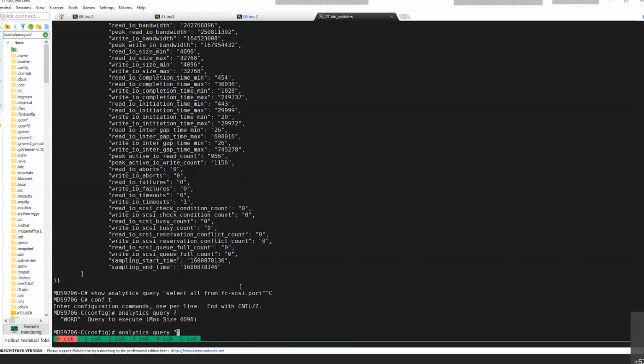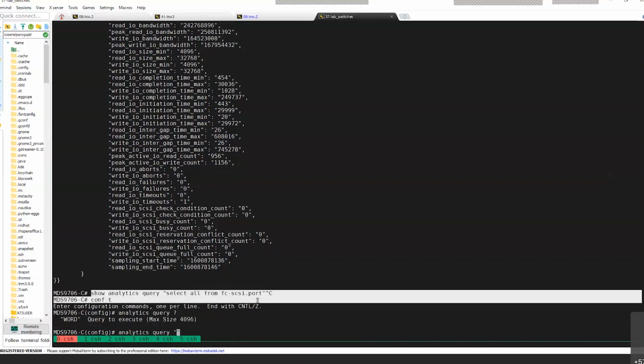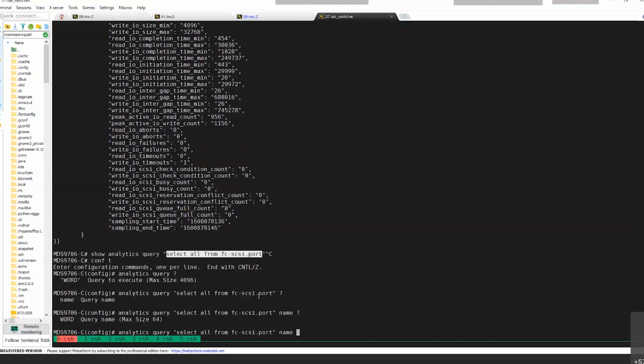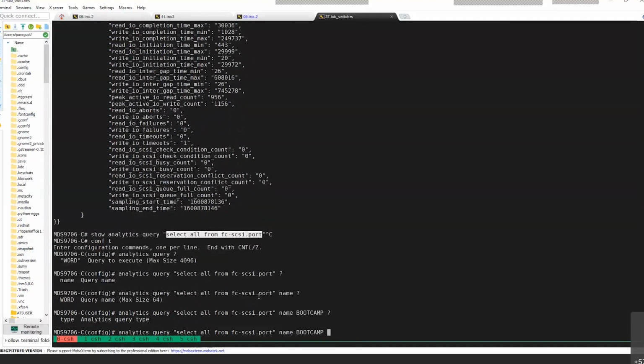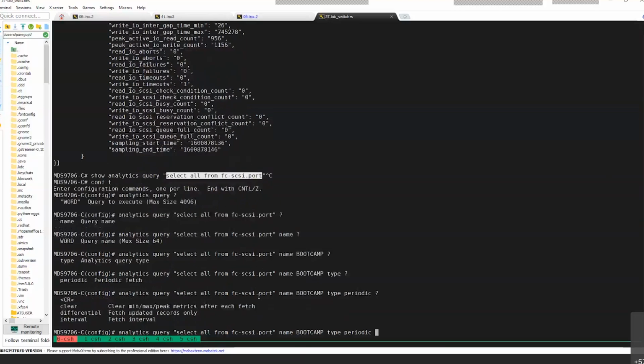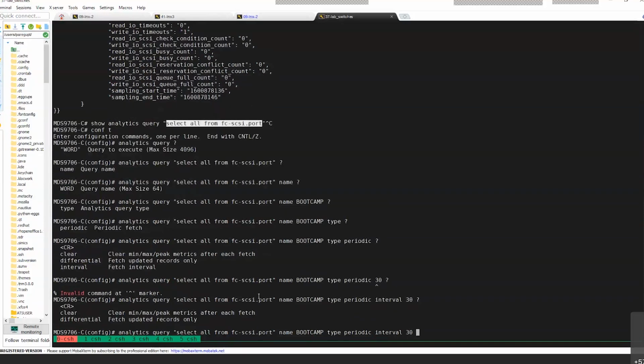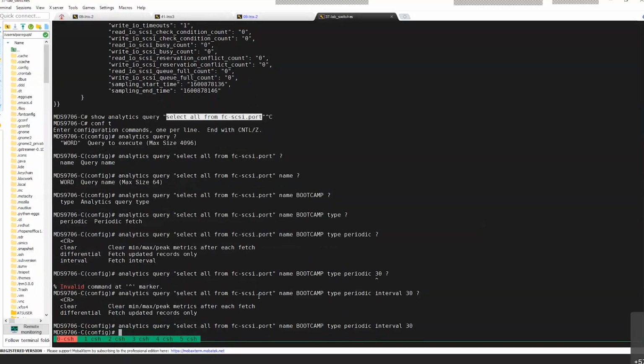A word goes here, a string, the same string that goes here. Select all from FC SCSI.port. This is my query. I do a question mark. It says, what is the name? The name can be, let's say, boot camp, type periodic. I run this query every 30 seconds. That means we send at a 30 second interval. And you can do clear and differential. Remember, these are the things we talked about. I'm not going to do it. I'm just demoing it to you.